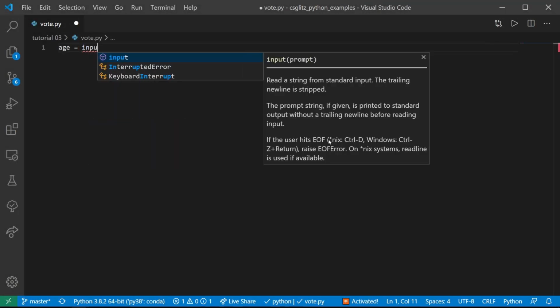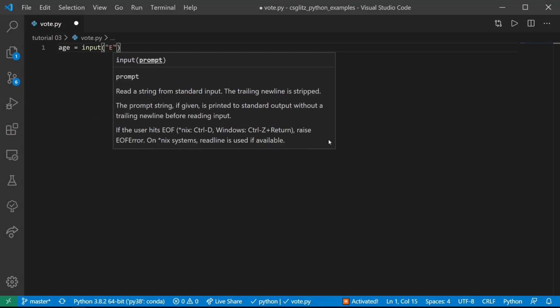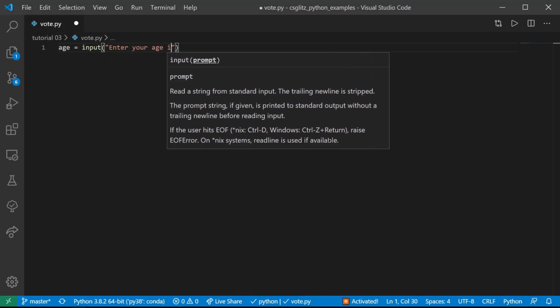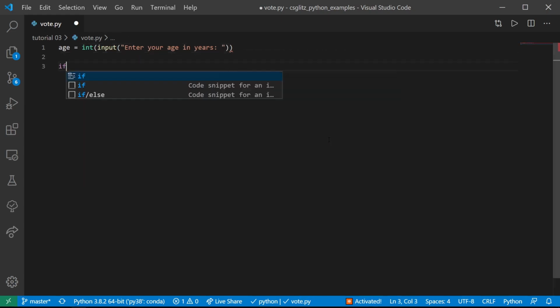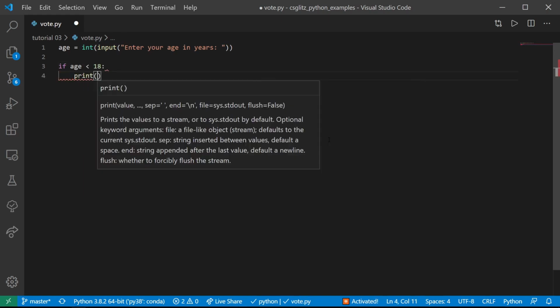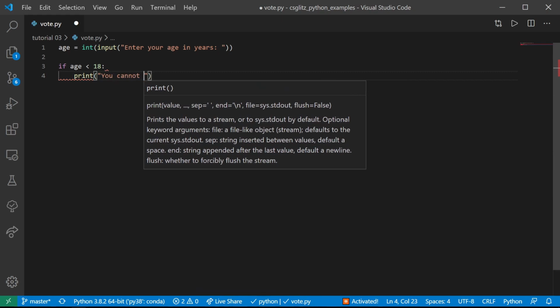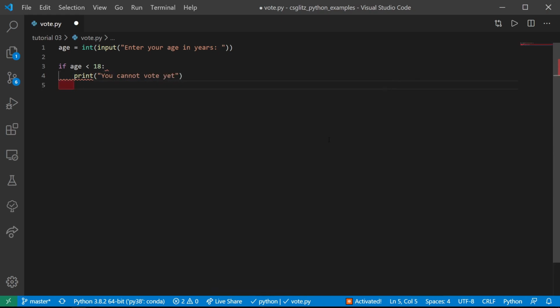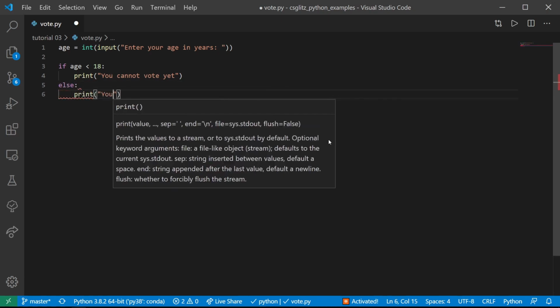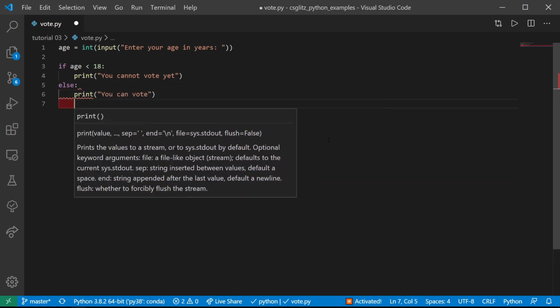Let's write a program that will print whether a person can vote or not, depending upon whether his or her age is greater than or equal to 18 or not. We can use the else keyword to specify the other block to execute if the if condition fails.